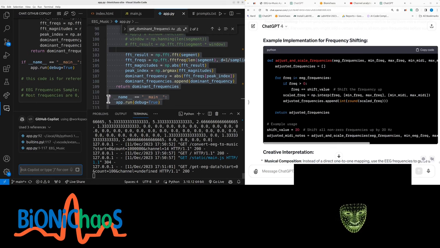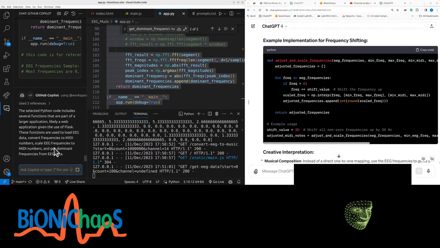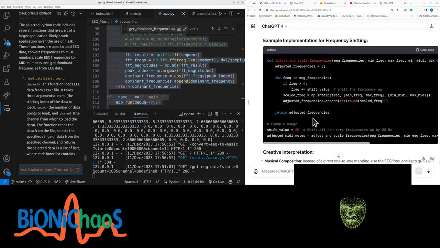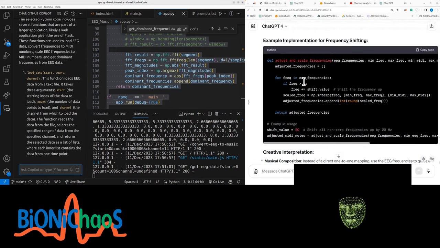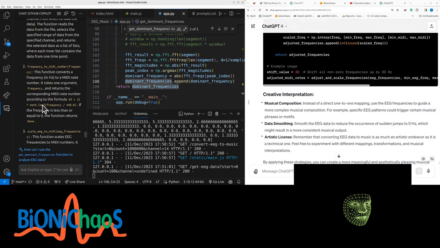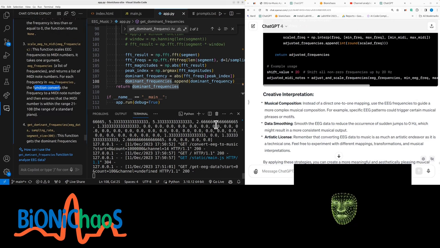EEG to music conversion. It works, but it sounds horrible, as expected. So let's try to improve it by doing frequency shifting or some interpolation. Yes, this does a logarithmic current conversion.